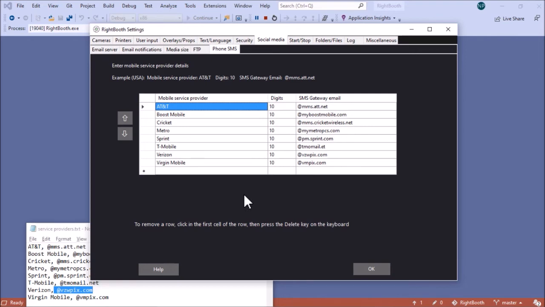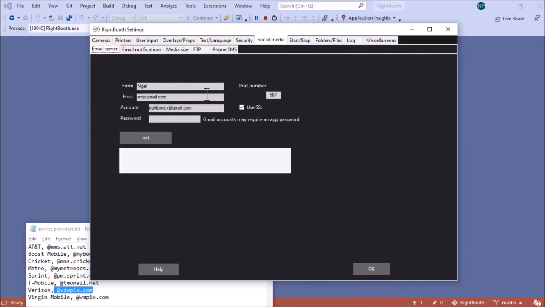Now, once again, RightBooth will use this list for all the text phone features that you offer in all your events. And again, this is a one-time setup. And don't forget, for this feature to work, you must also have configured your email account details here.